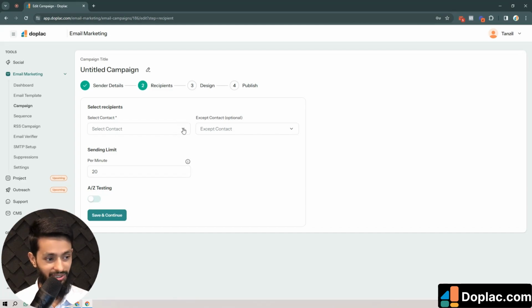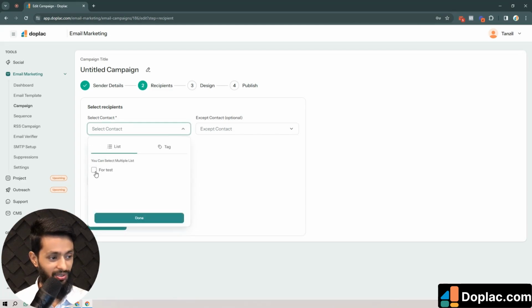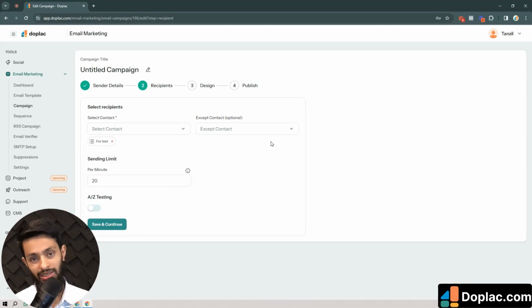Here you have to choose your contact. I'm going to choose this contact list. If you want to include any contact or any specific tag from the list, you can select it here, but I don't need to select any lead from here.